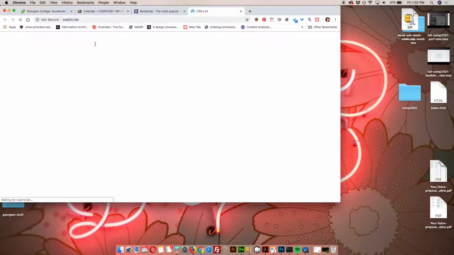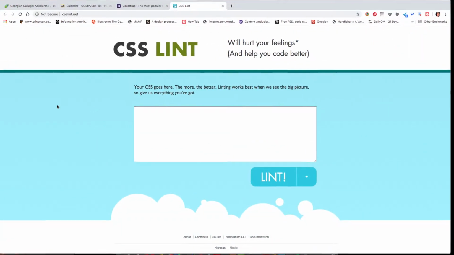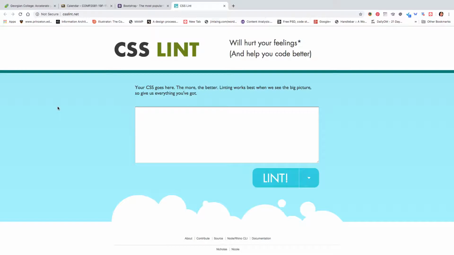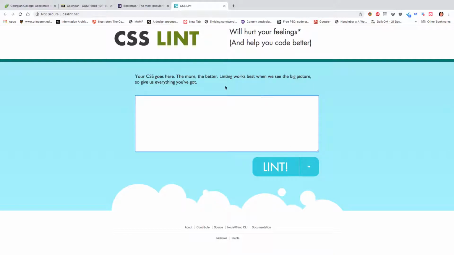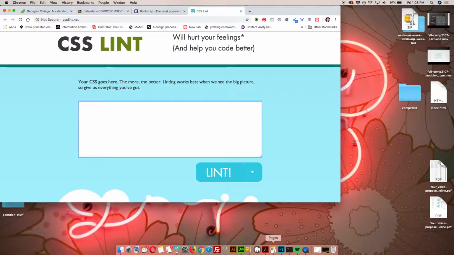The first link is a CSS lint. If you've used a JavaScript lint before, basically it just helps you write better code. In this case, apparently this linter is brutally honest. It might hurt your feelings, but also help you code better. So you paste your CSS in there, and it tells you your mistakes. It makes suggestions about optimizing your CSS. It is a great tool to help you write better code. That is csslint.net. So you might want to try that out today.